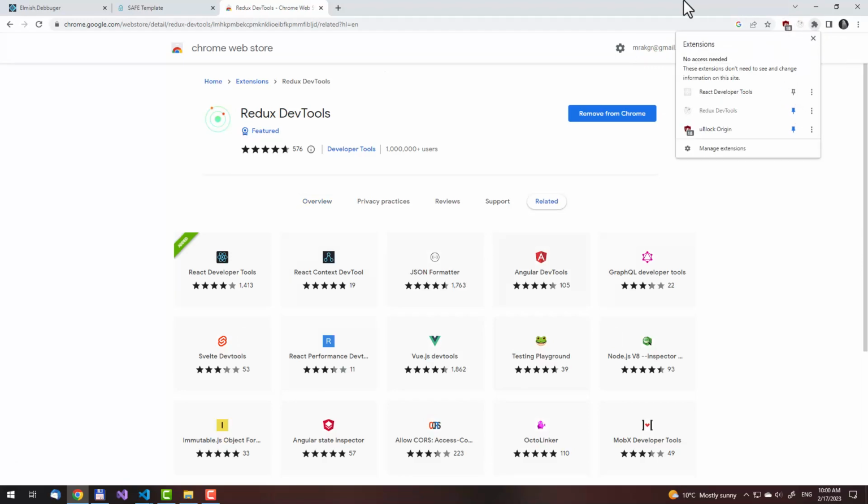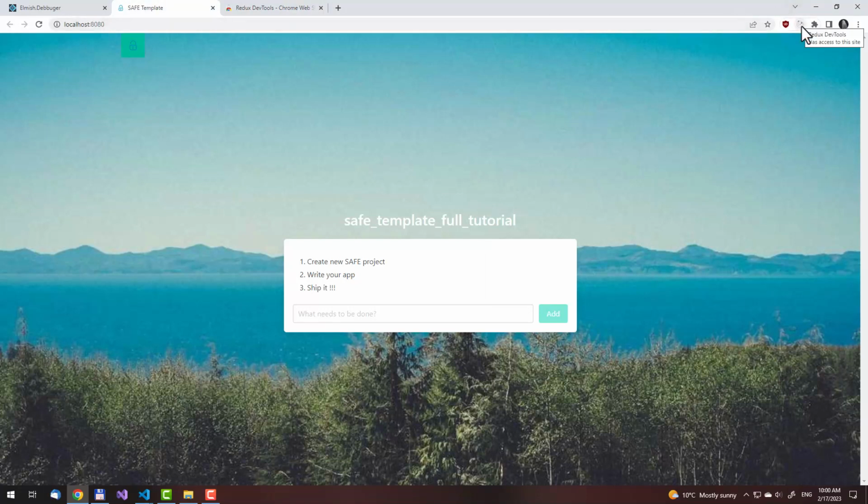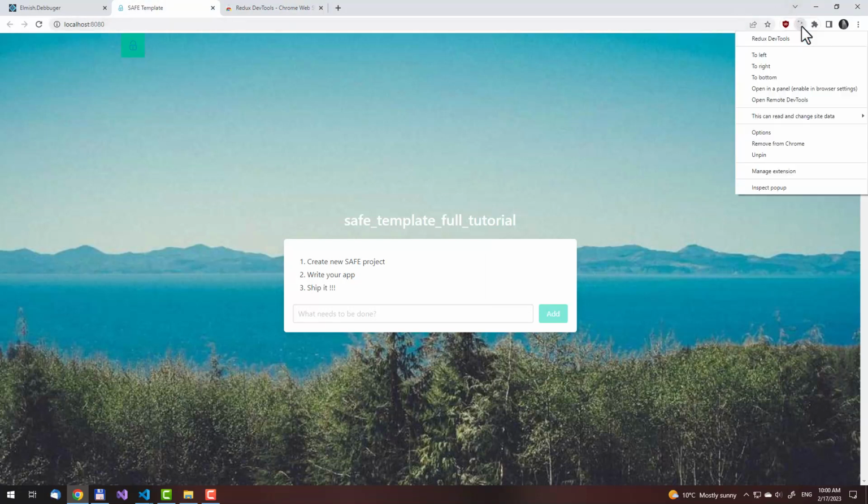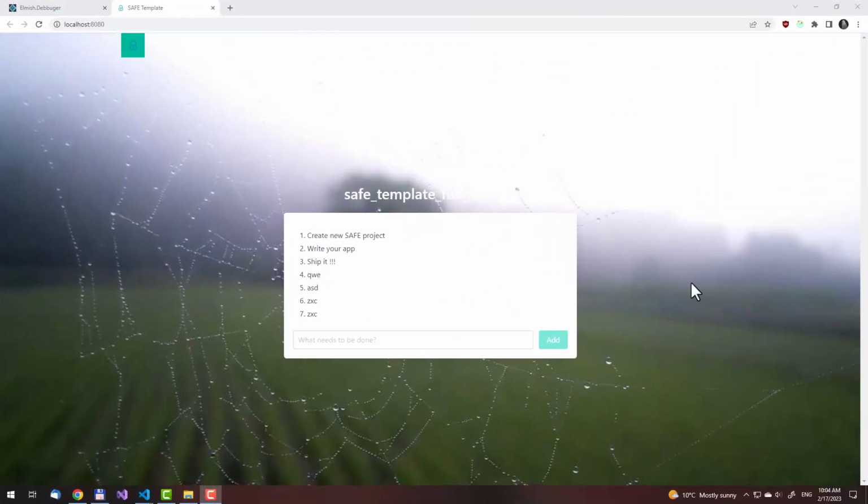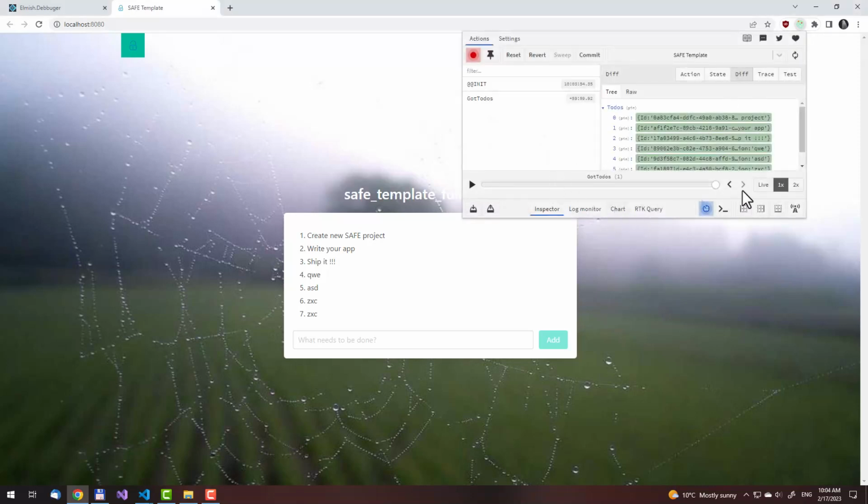Just pin it for easier access later. Note how the icon is grayed out. If you try to use it right now, it won't work. I've just restarted the browser between that transition here. Note how the icon is green.